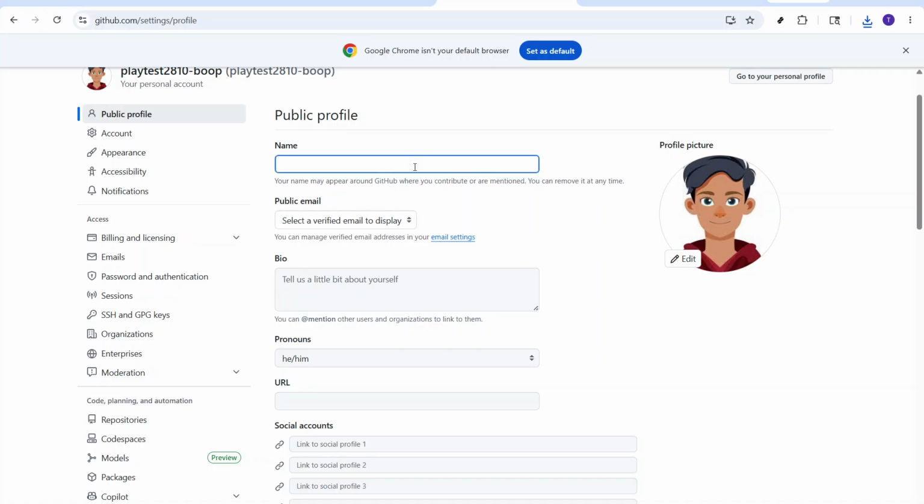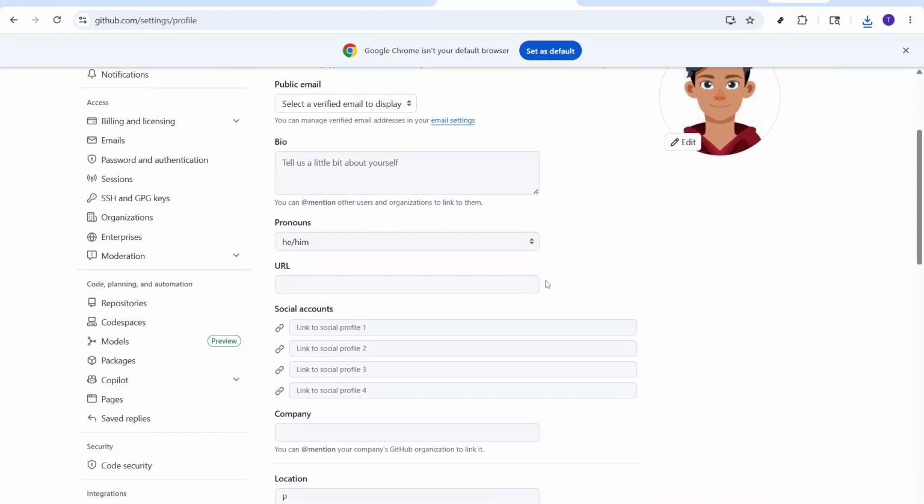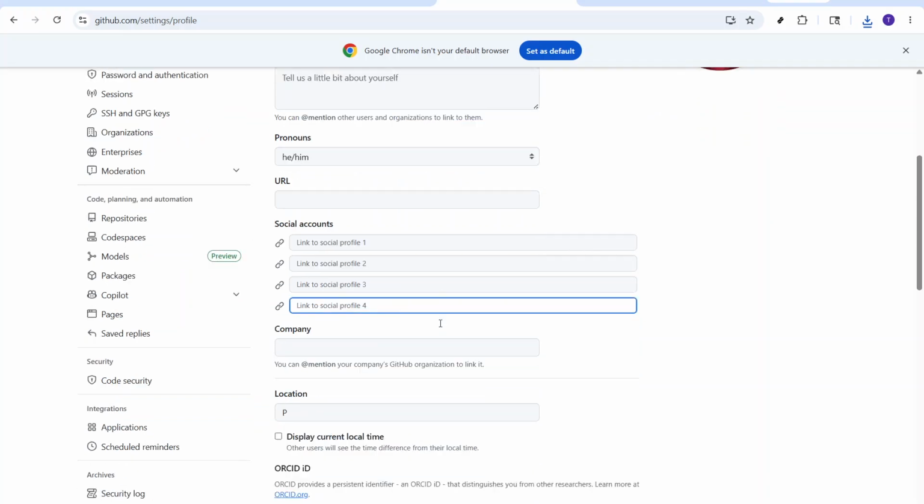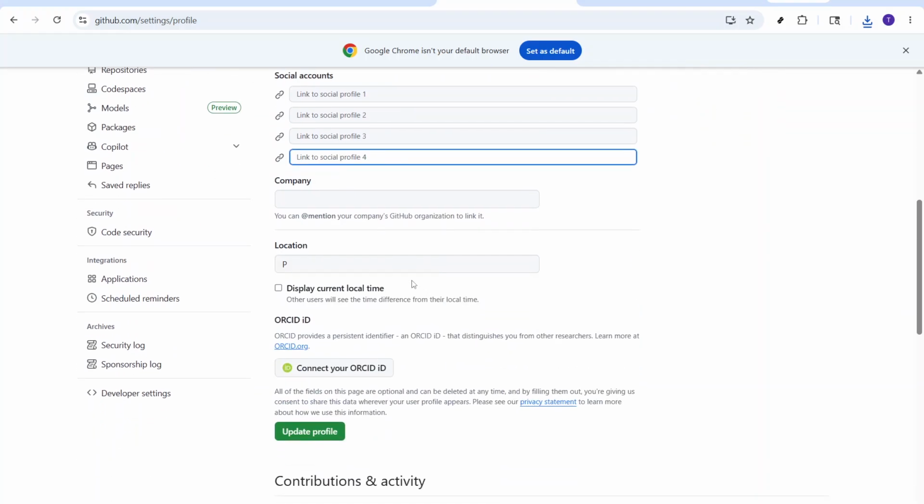Think of it as a brief introduction about who you are and what you do, along with details like your company, location, and even a personal website if you have one. You can also add links to your social media profiles. These elements are the keys to providing a broader picture of who you are beyond your code. Once you've made all the adjustments and feel satisfied with the information presented, click Update Profile to save these changes.